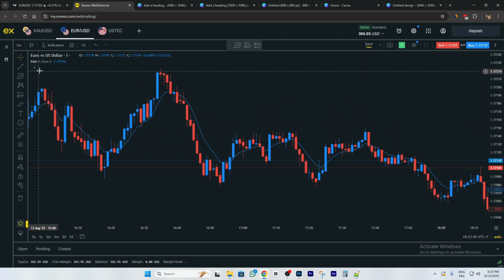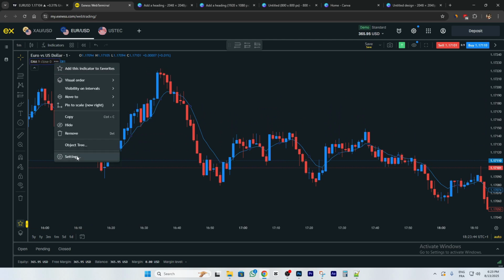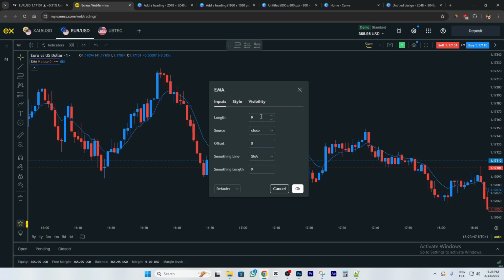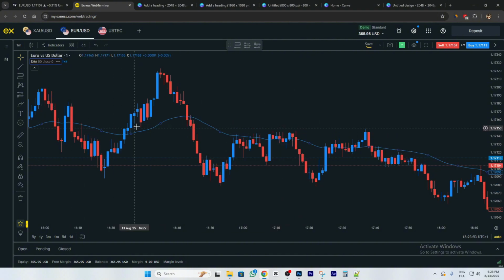Now let's make it a 50 EMA. Go to EMA 9 here, click on these three dots, settings, go to input and change 9 to 50 and click on OK. Now this is our 50 EMA.